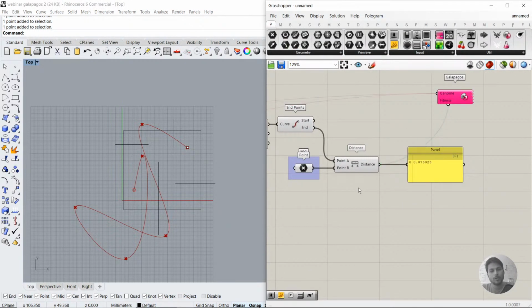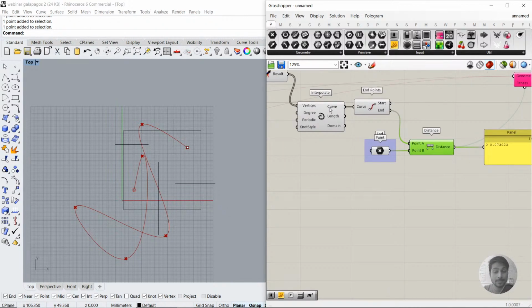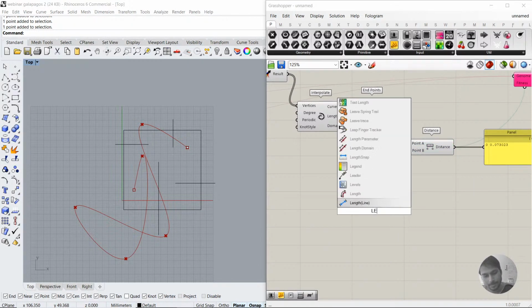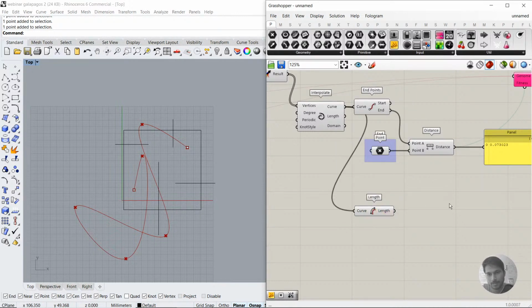So let's say we also want the distance, as well as the length of the curve itself, to be really small. So let's create a length component that measures the length of the curve.